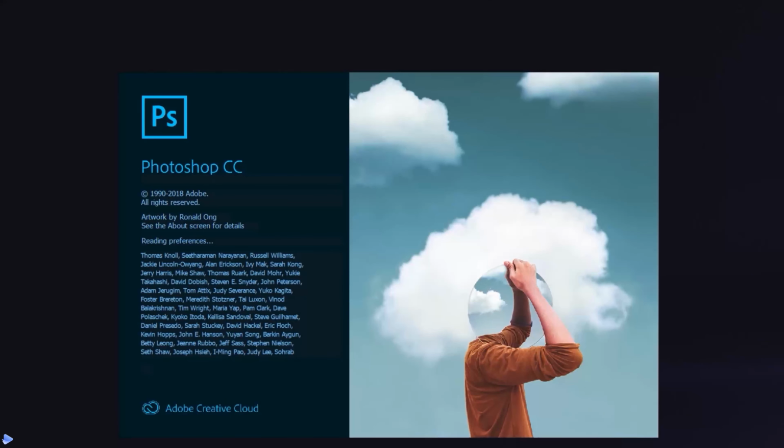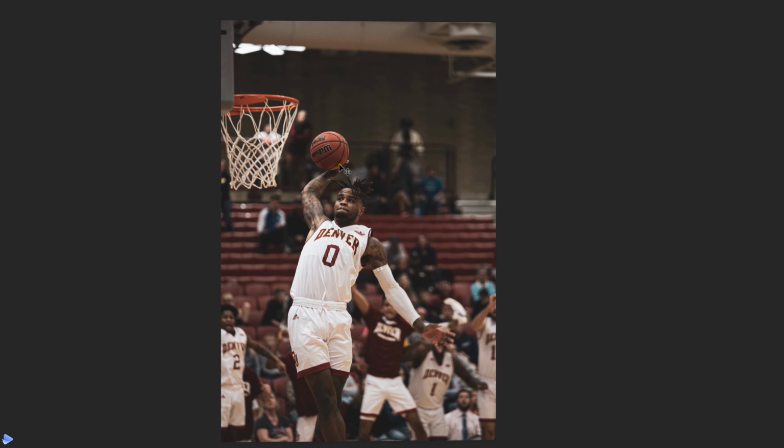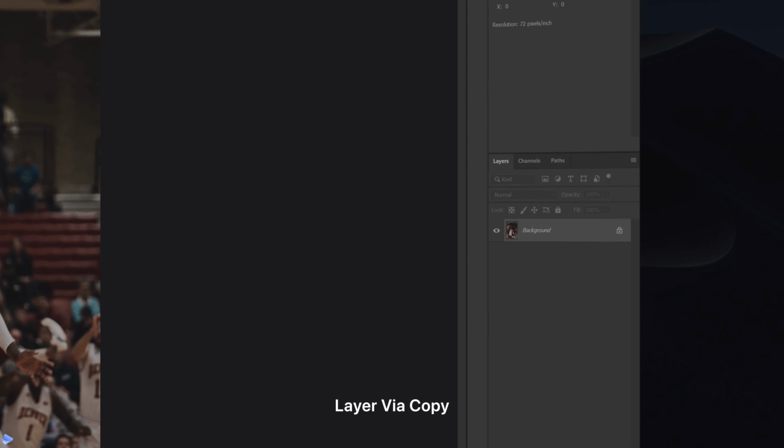Okay, so the first step, as usual, is using Photoshop in order to split our layers and create our clean plate. So let's get to it. So we already have Weaver's photo in Photoshop, and what we're going to do first is just create a duplicate from this background layer so we have a copy that we can actually work on.